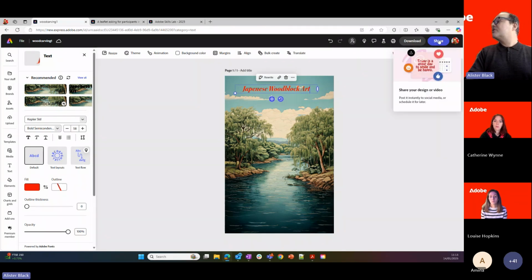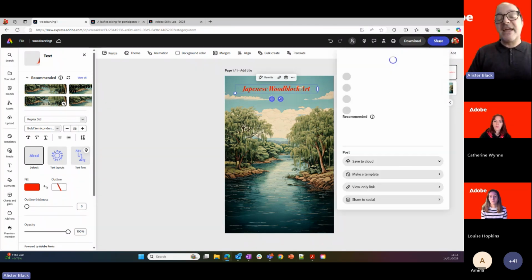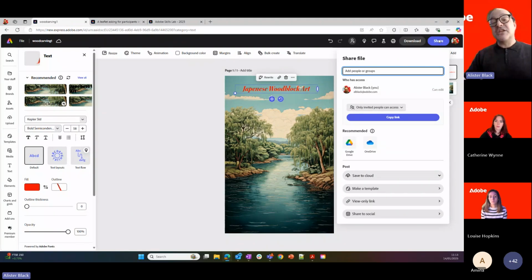I'll just quickly show you how to share it. I hope you're trying along with me as we're doing this. So go into Adobe Express and do try this along, because I would love to see the work that you come up with.